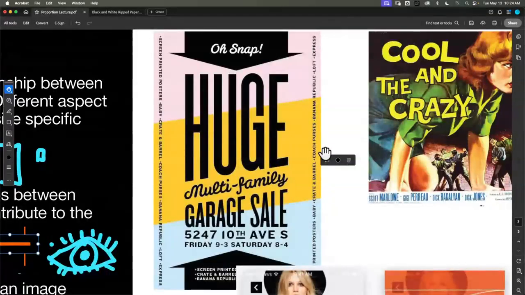Let's check out our samples here. Well, right away, huge garage sale. Do we need to say much more than that? It's fun, it's big. The secondary one is garage sale, not multifamily.